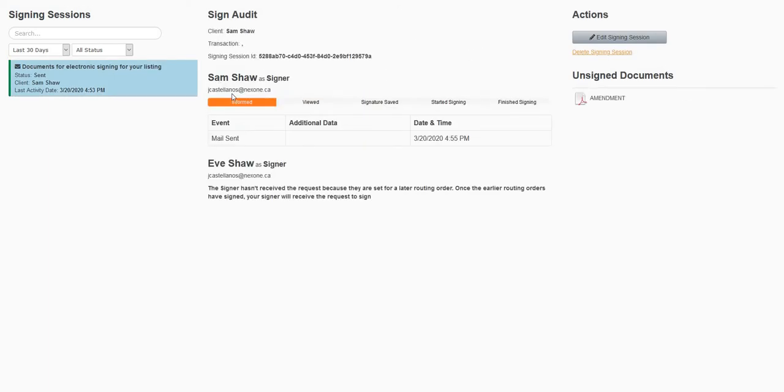As you can tell, only under Sam's name, it shows here that the email was sent. And this is because we selected for him to have the routing number 1. And here, Eve won't get the email until Sam completes his own signing session.